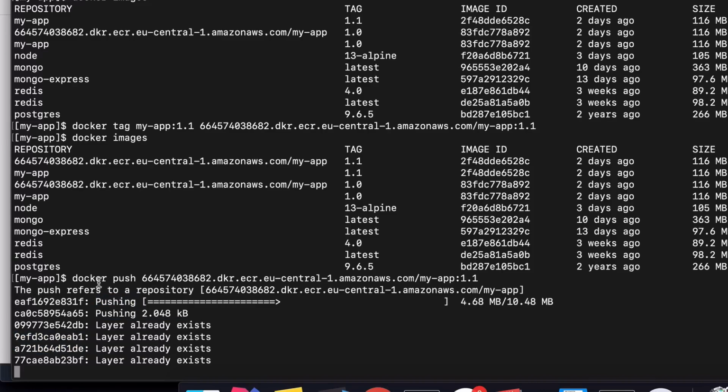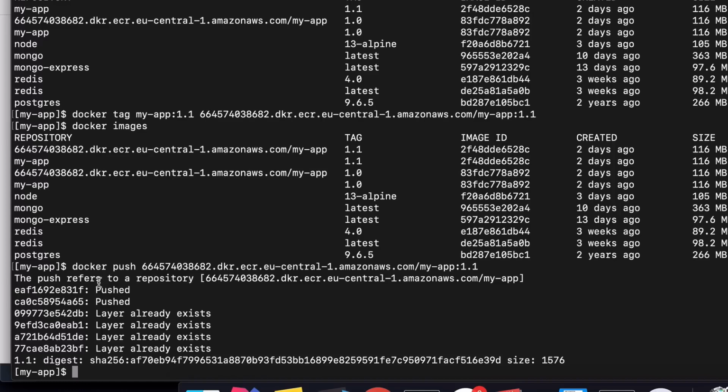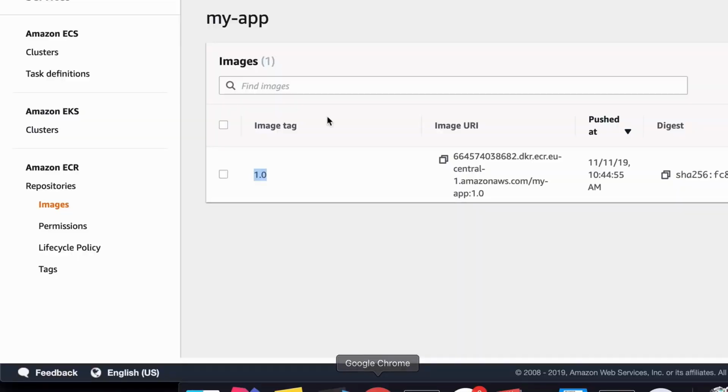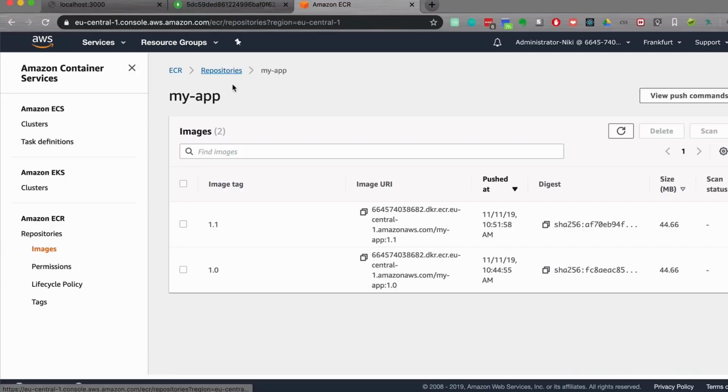And also note that I just have to do docker login once at the beginning, and then I can pull and push images from this repository as many times as I want. So docker login is done once. So now that is complete. Let's actually reload this. So my repository now has 2 versions.